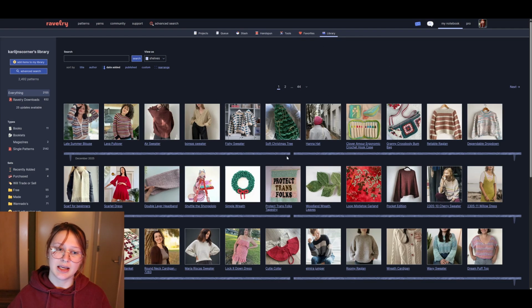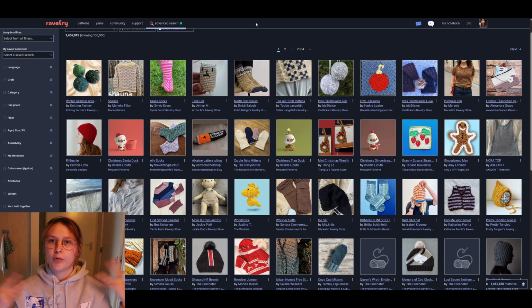And then library is where you can find all your patterns, either that you've bought on Ravelry or have added through the pattern page. I do know I have a ridiculous amount of patterns. Don't come for me. Alright, here I am again from the future.